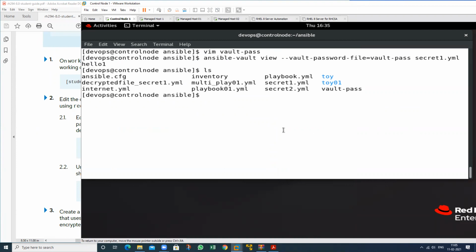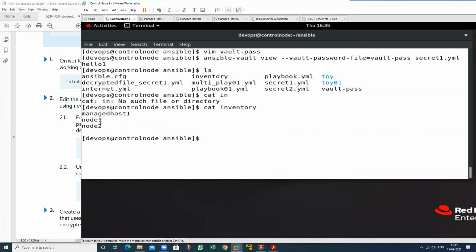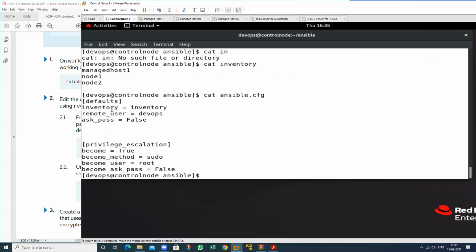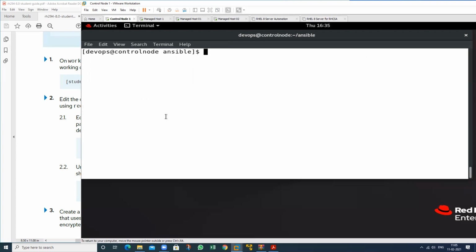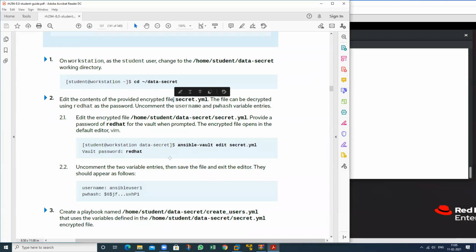Okay, so see this one. We have my inventory file. What is my inventory? I want to create a user in which particular host? Managed host 1 only. And cat the Ansible configuration file: DevOps is here, sudo is here also. So we also have the same concept, and we want to apply this one.